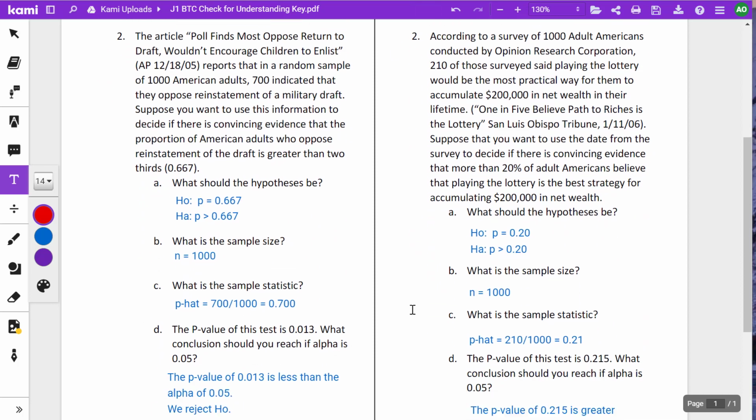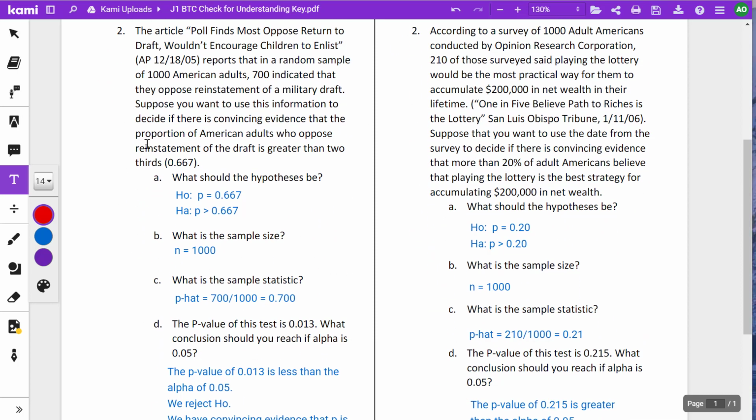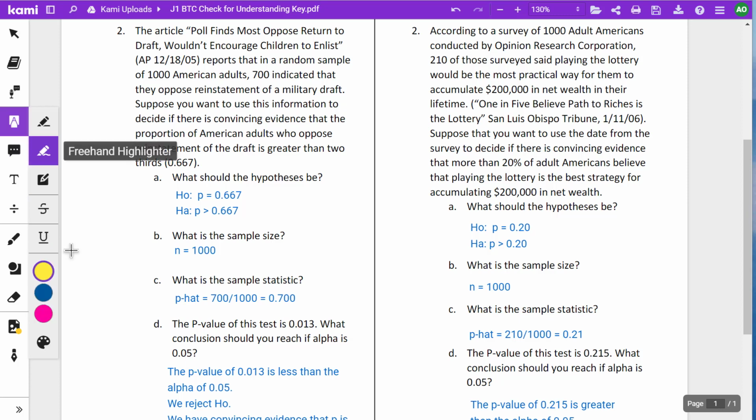All right. The article, poll finds most oppose return to the draft, wouldn't encourage children to enlist. So it was a random sample of 1,000 American adults. So there's our sample size. Let me go ahead. I always like to highlight the sample data. So we have 1,000 American adults. 700 indicated they opposed reinstatement of the military draft.